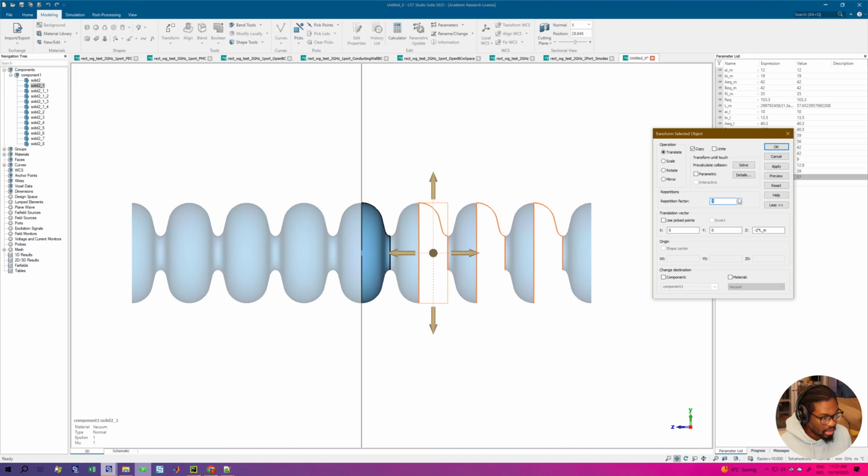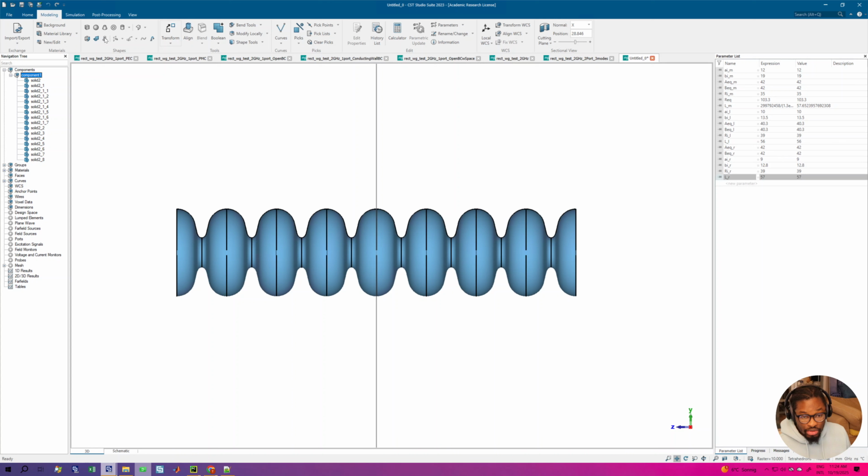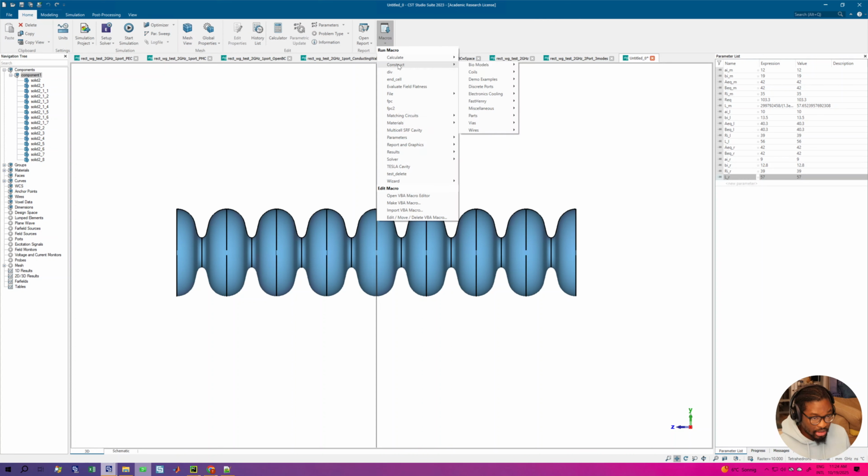Yes, so I have 1, 2, 3, 4, 5, 6, 7, 8 cells, and then just the end cells to cover. So now I go to my macros because I need a new end cell geometry. So construct parts and then superconducting cavity. So now I put RIL, L, REQ, AIL, BIL, AQL, and BEQL. Hopefully I didn't make any mistake. Cross check. Yes. So now I have a new cell.